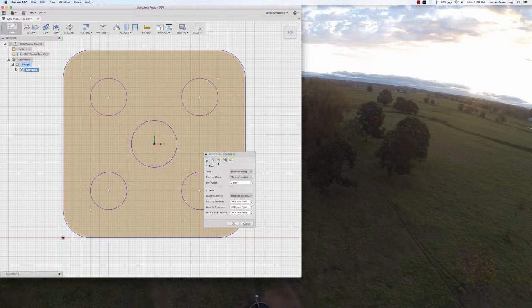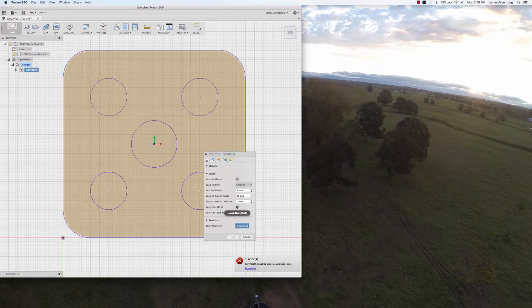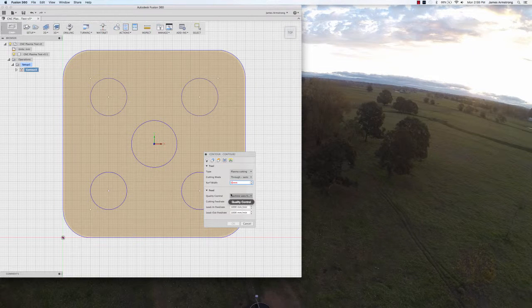So in order to get rid of that, you have to minimize your curve width. You can't set your curve width to zero and remove your lead out. It has an error saying curve width must be positive or non-zero. My solution for that, change that to something quite insignificant. Now that's 0.01 millimeter. I wouldn't worry about that with a plasma.